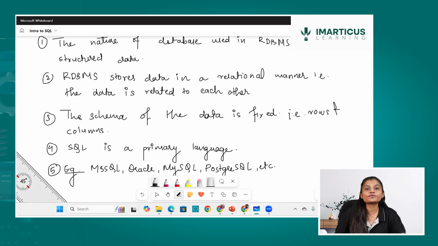As the nature of data used here is the same, the common language used to communicate with those databases is the same. That's why SQL is known as a primary language. So a few examples of an RDBMS are MS SQL, Oracle, MySQL, PostgreSQL, and etc.